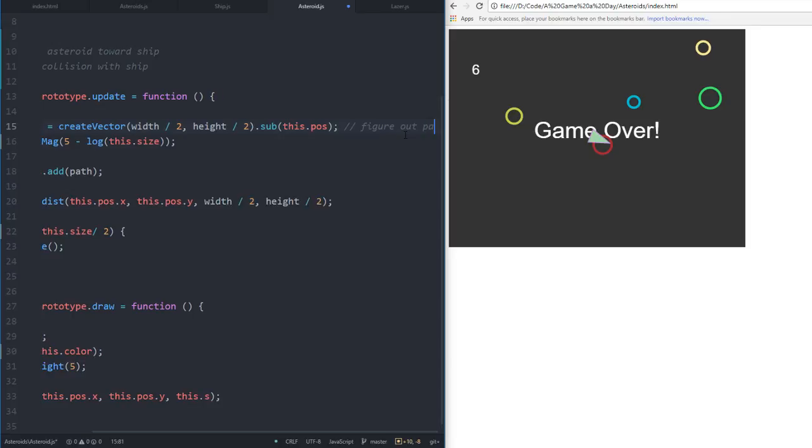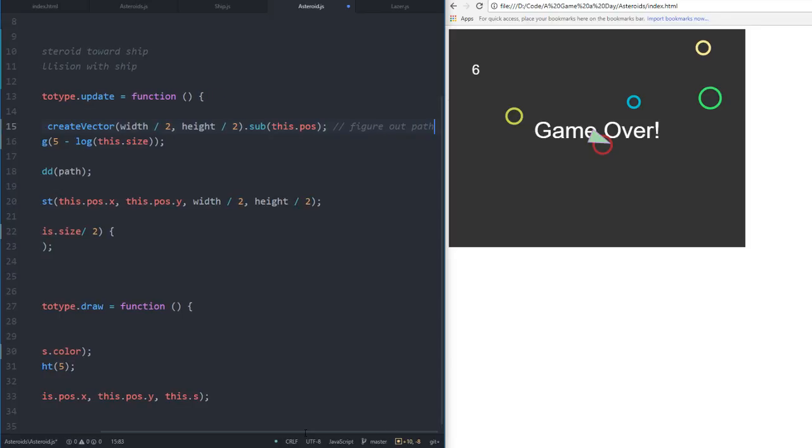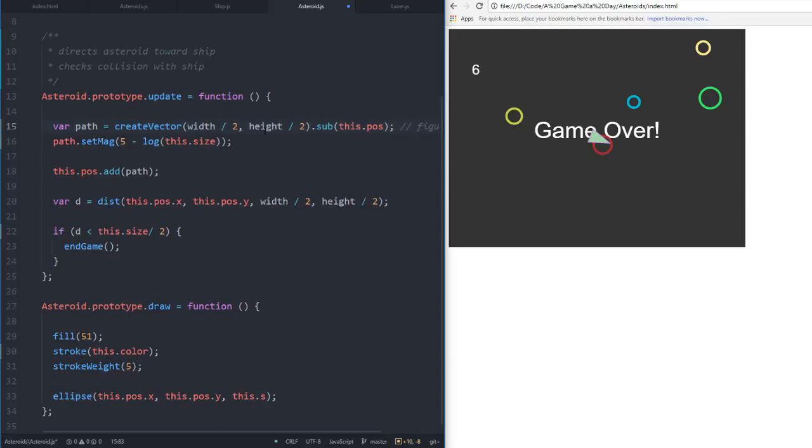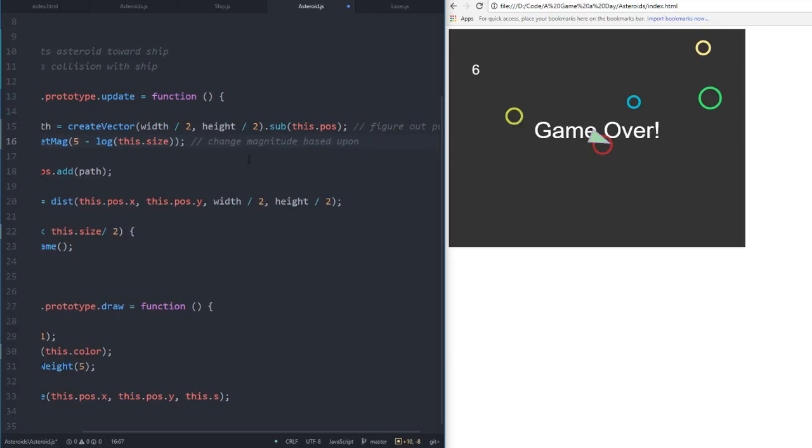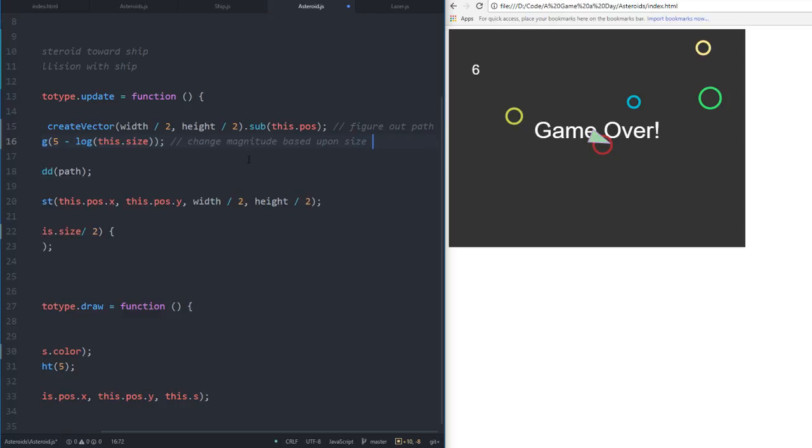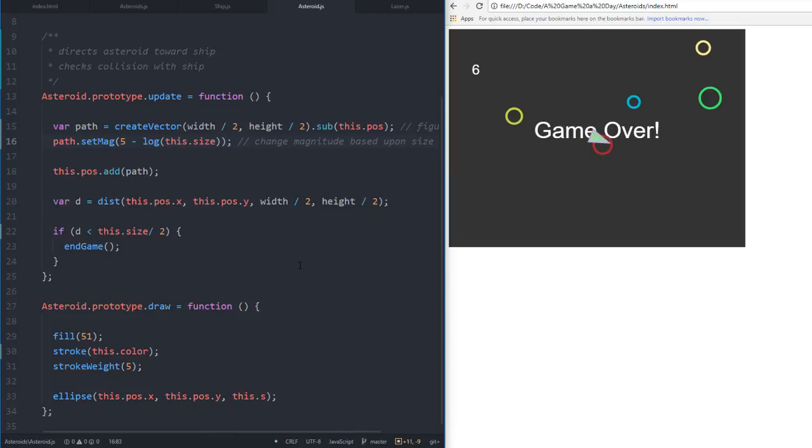So, figure out path. Here is our path to the center. We say change magnitude based upon size of asteroid. This is kind of confusing, but it's pretty basic.